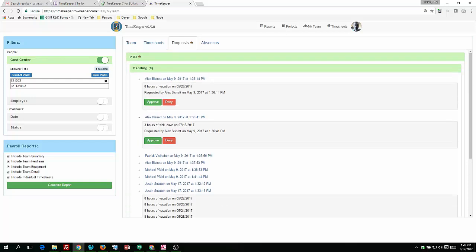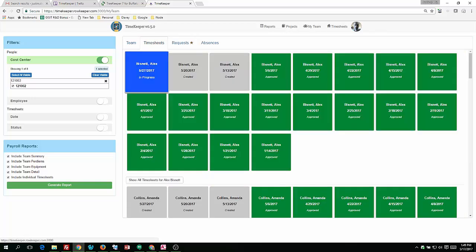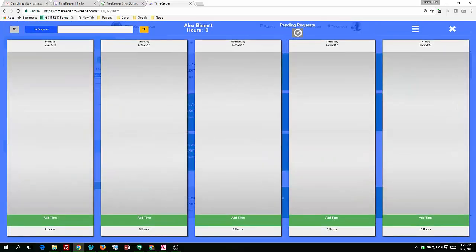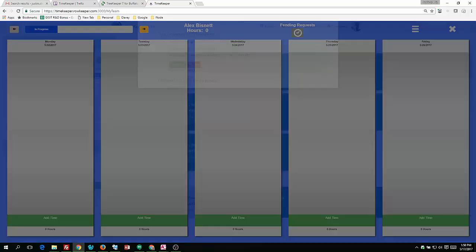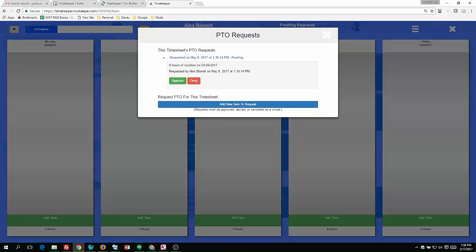Going back up to the timesheet itself, I want to draw your attention to an icon that appears at the top of the timesheet, and it's this pending requests icon. I, as a supervisor, will be unable to finalize any timesheet that has pending requests, and so that's what this icon is here for. If I click on that as a supervisor, I can get down to the details for what requests are actually available for this particular sheet.